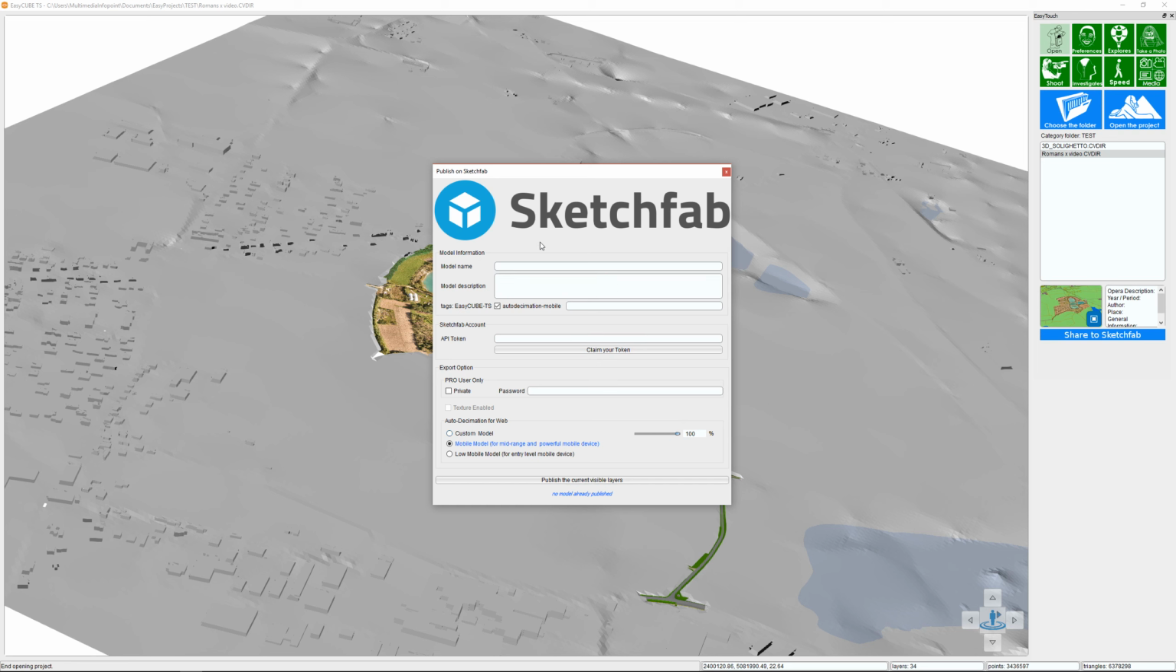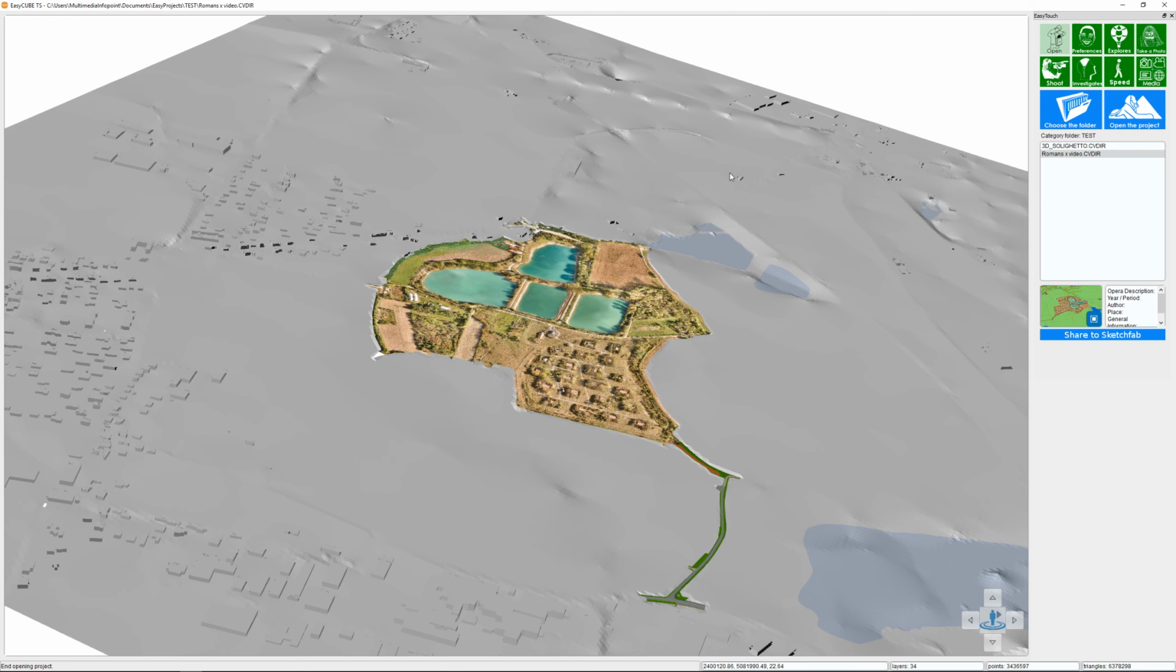And before you use Sketchfab, of course, you need an account and you need to follow the following steps. So every time you go and claim your token, you'll see these steps that you need to follow in order to get the API token, and afterwards you will be able to upload models directly on Sketchfab.